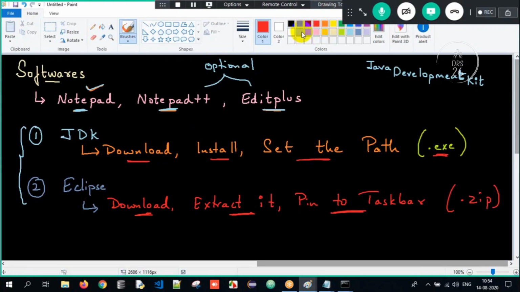Since JDK and Eclipse are already installed in my system, I have a video of about 10 minutes, my personal video, that I have recorded. How to download, how to install, how to set the path, everything is there in the 10 minute video. You just need to watch the video. From where to download, how to install, how to set the path, everything I've done in that video. You need to just watch it and try to do it on your own first.